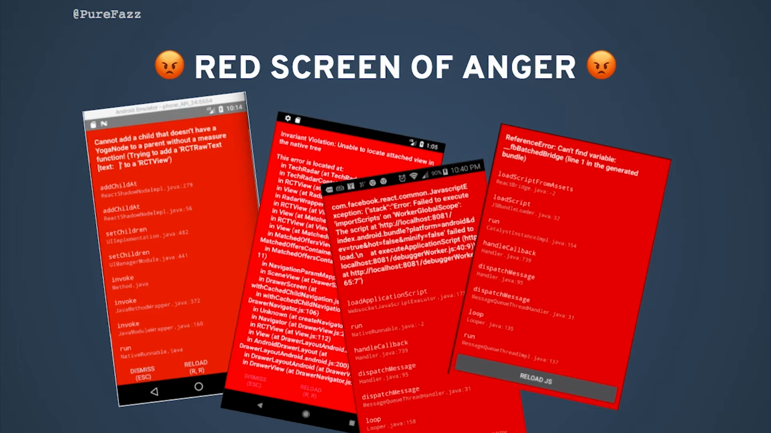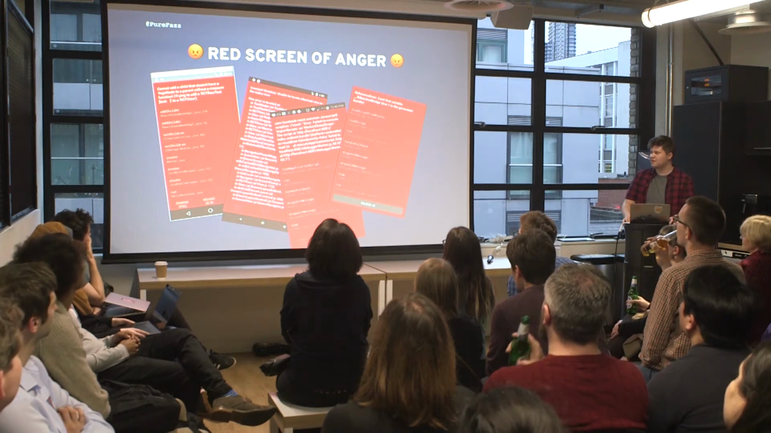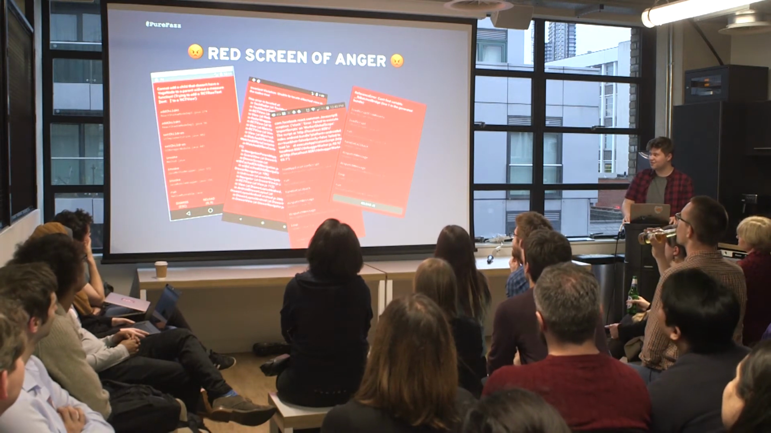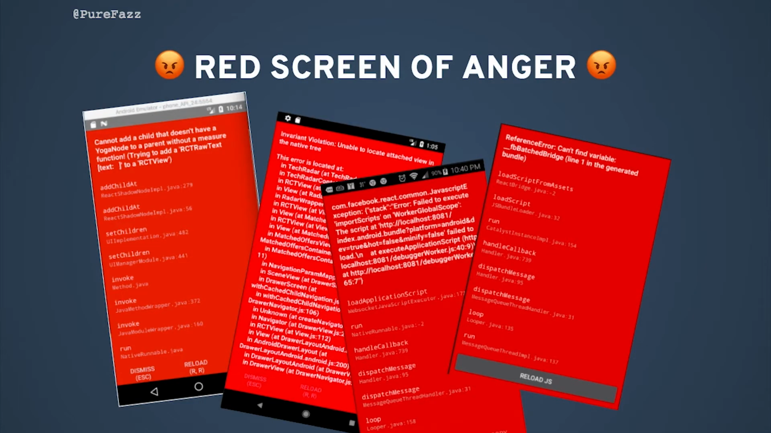So something not so good about React Native is the error messages are quite unfortunate. They don't tend to be too descriptive, though to give it credit, sometimes you do get one that says exactly what's wrong. But you may notice that three of these are Android error messages. That's not that I'm biased.